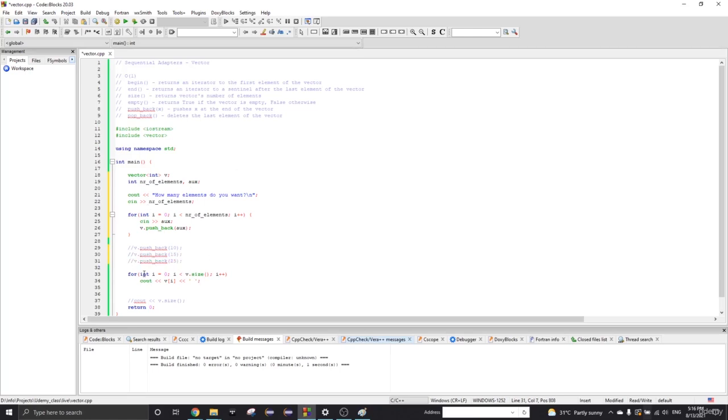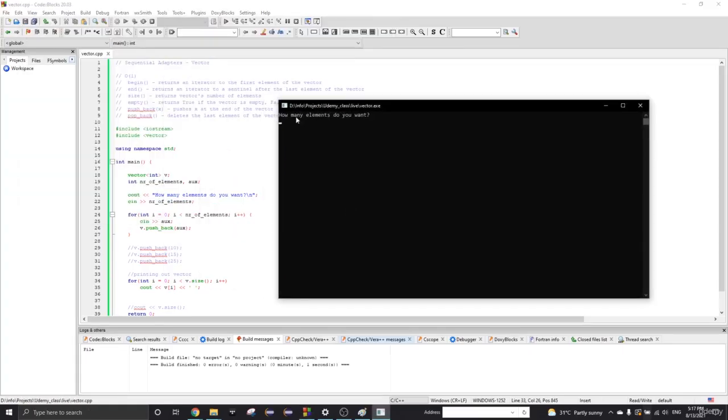And right now we are reading a vector and then printing it. Printing our vector template class. Okay. So how many elements do we want? Let's call it 5 elements, and then 1, 2, 5, 7, 9.